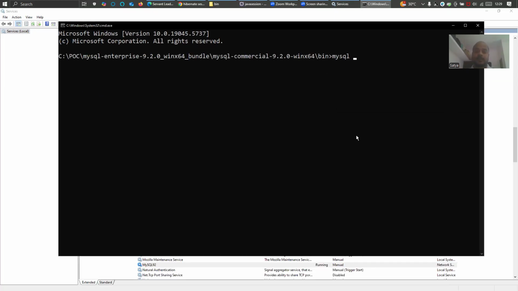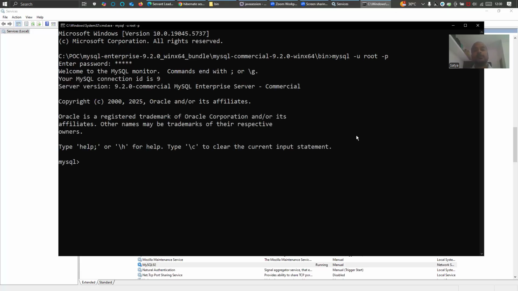mysql -u root -p. Here -u means we're telling the username is root, then -p is for password. You should not type the password on the command line. Leave it and press enter. What will happen is your password will not be displayed. If you type it there, it will be plain text. Here it will show as stars. So I got connected to the MySQL database as the root user.